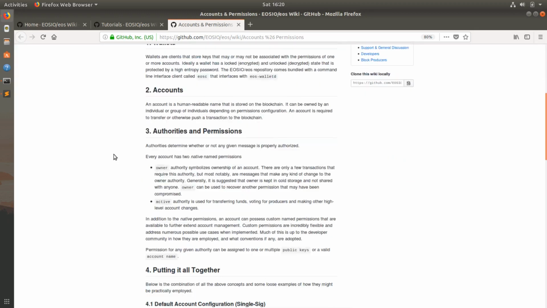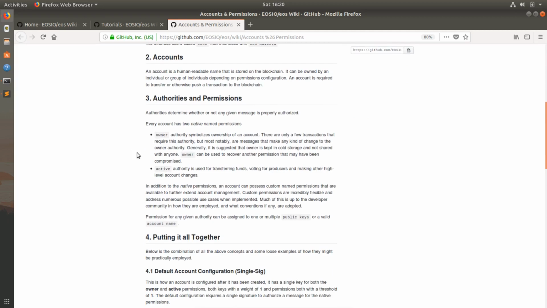So if you come down here, what do I mean here? So the owner authority symbolizes ownership of an account. There are only a few transactions that require this authority, but most notably are messages that make any kind of change to the owner authority. Generally, it is suggested that the owner is kept in cold storage and not shared with anyone. Owner can be used to recover other permissions that may have been compromised. And then there's active. Active authority is used for transferring funds, voting for producers, and making other high-level changes.